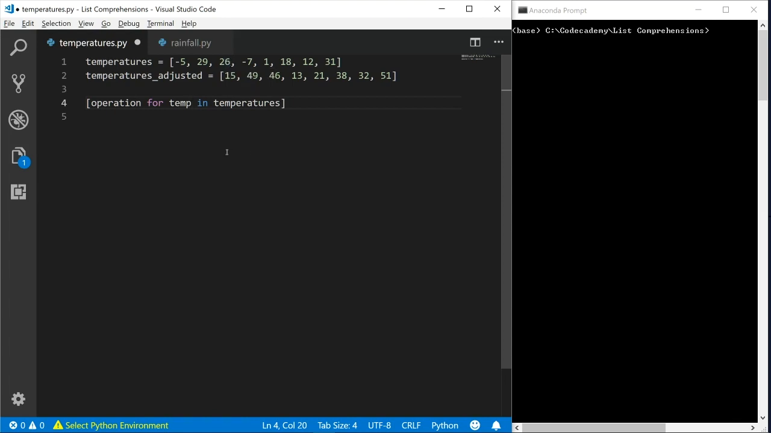Lastly, we have the operation that we want to perform on each temp. Again, our operation is plus 20, so we'll write temp plus 20. The list comprehension that we just built will take one item from temperatures, save it to a variable called temp, and append temp plus 20 to temperatures adjusted. Then, the same thing will happen for every other item in temperatures. Now that we have a finished list comprehension, let's use that instead of our manual adjustment. So I'm going to delete our manual adjustment list and replace that with our list comprehension, which should give us the exact same list.